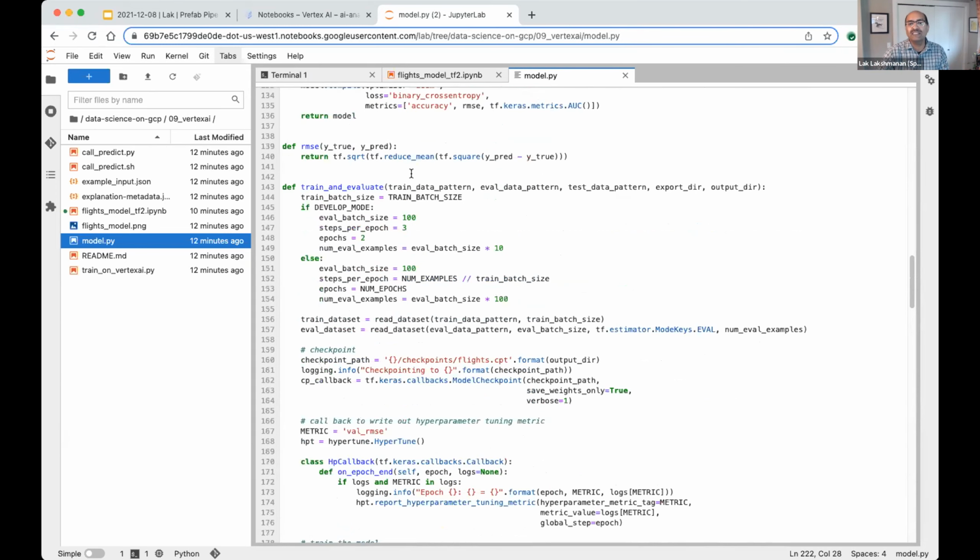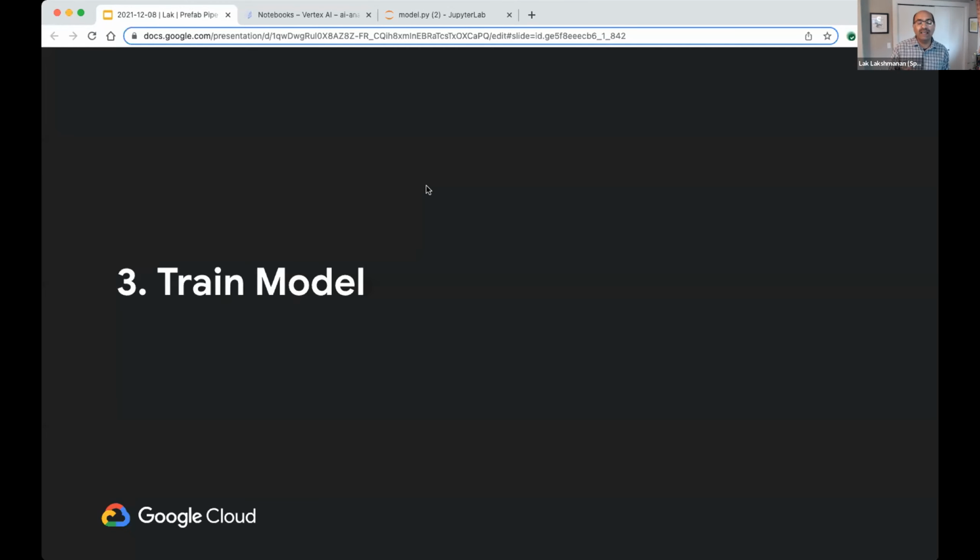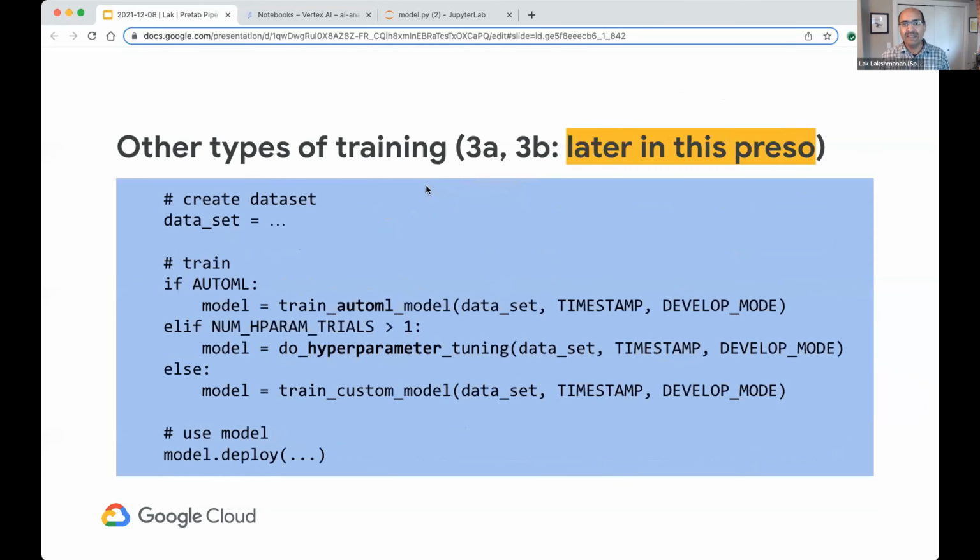Because all of this is basically just processing the training data pattern and evaluation data pattern, and that comes either from the environment variable or from a hard-coded value because I'm calling it from a notebook, right? So given those two things, at this point, I now have my model training done, okay?